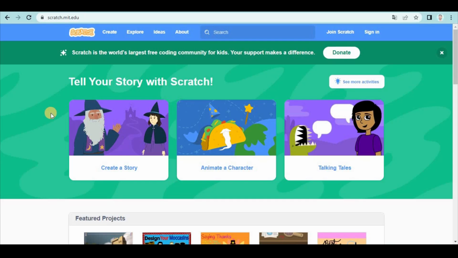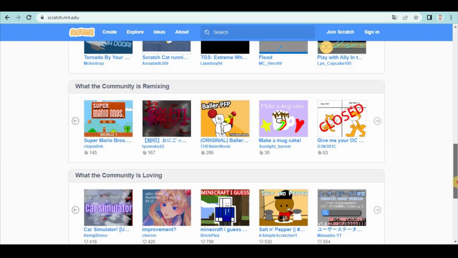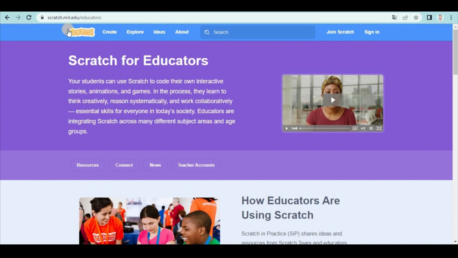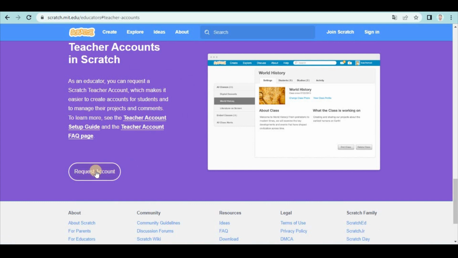In this tutorial, we're going to see how to create and use an Educator account in Scratch. First of all, we have to scroll down and go here for educators. Or straight away, you can go to this URL. Once we're here, we're going to click on Teacher Account, Request Account.